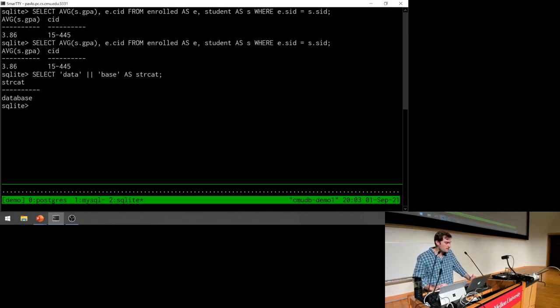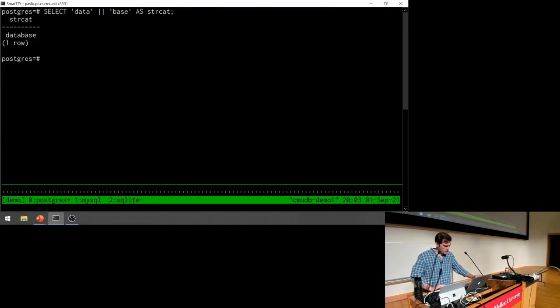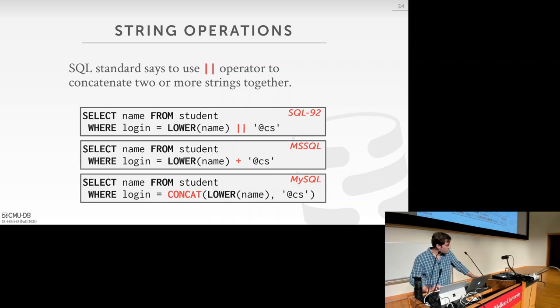Okay, so SQLite supports this double bar. If we look back on this, we can see there that if we had Microsoft SQL Server, they actually have this plus sign. And as I showed you, MySQL only knows what concat means. So again, this is one of those things that's kind of tricky. You have to be careful about which specific dialect you're using.